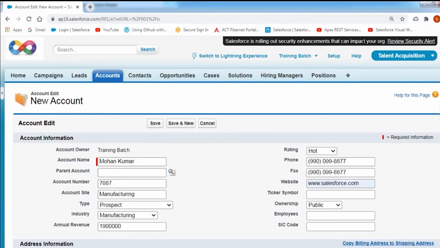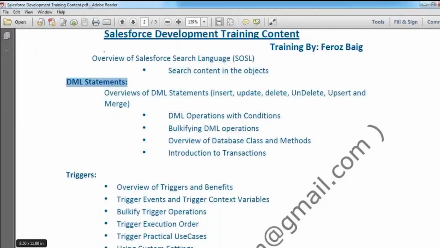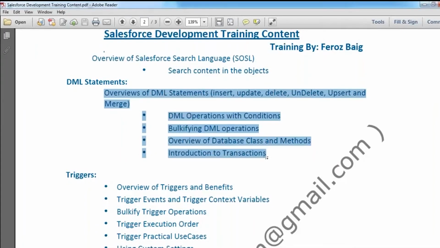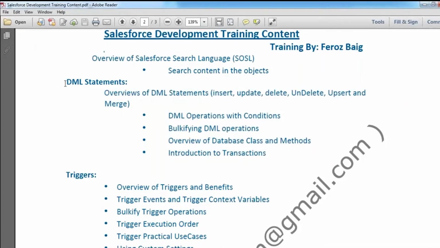In this case, we use the help of DML statements. Through these DML statements, we can perform operations on multiple records in one shot. That possibility is available through programming itself. Then, as part of DML, we'll see two concepts, atomic and non-atomic. Both we'll see practically.